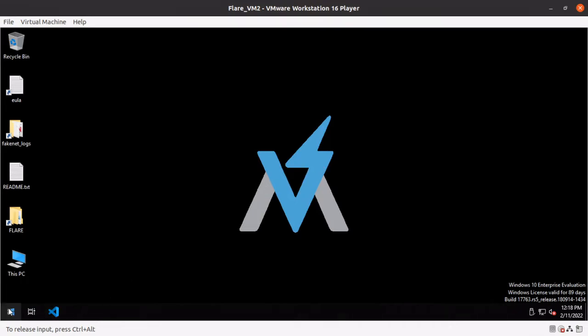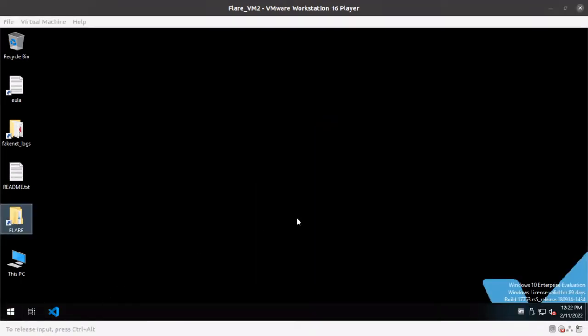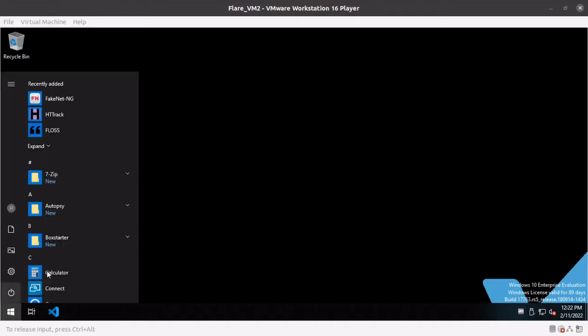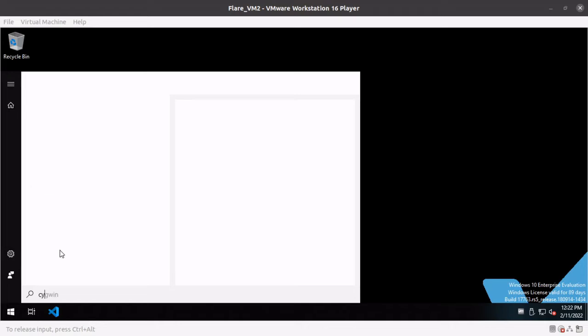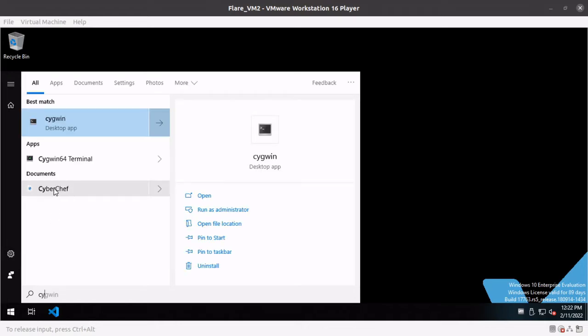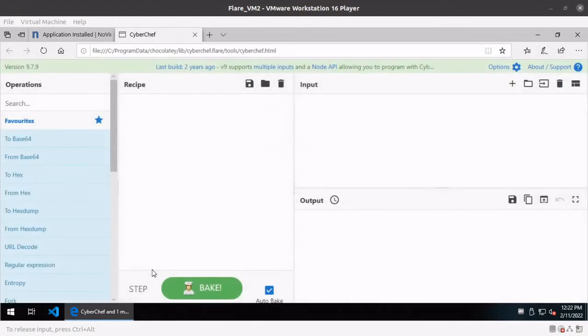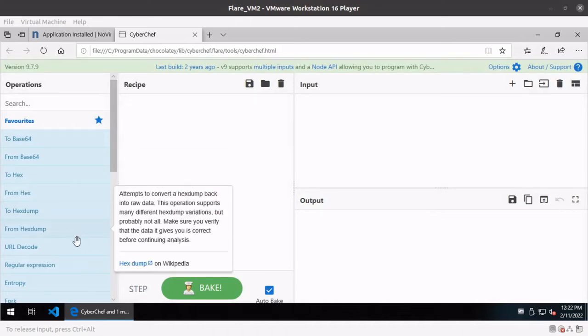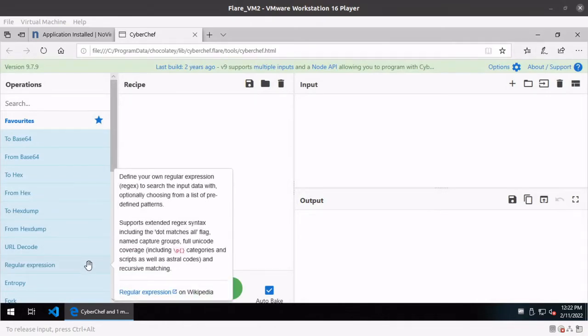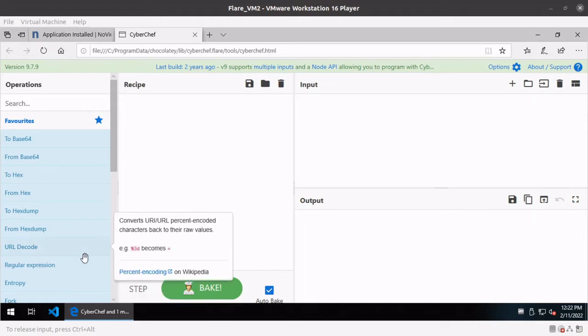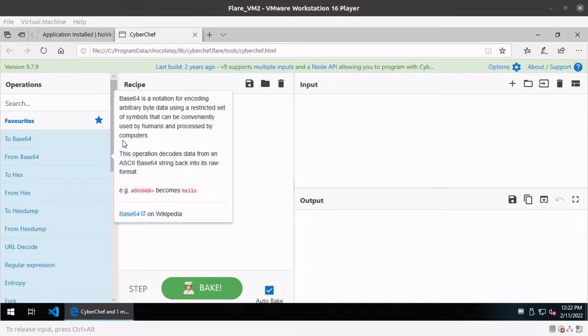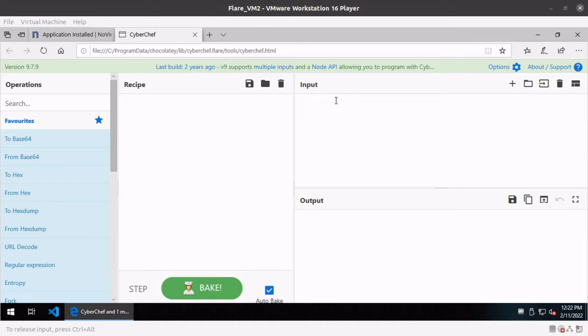So some of the tools that come pre-installed with FlareVM, one of them is actually CyberChef. Yeah, it's still opening it up in Explorer, but we can always go back into our settings and set it so that Chrome is our default. But I just want to show you what tools you have.